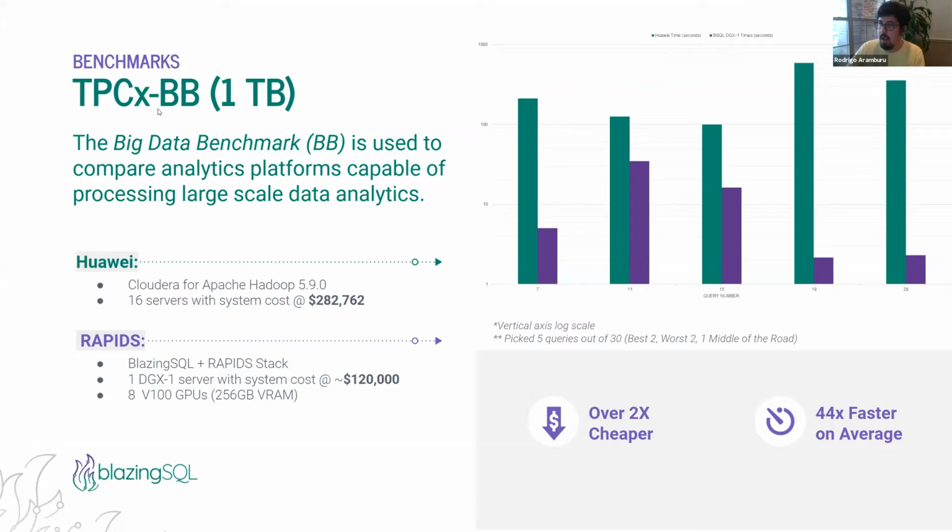But when we're working with 1 terabyte of data, the current winner is Huawei with a configuration that they made on Cloudera, leveraging Hadoop and Spark. And they were running for about $282,000. We were able to replicate the workload with a system that cost less than half that. And what we saw, this is a log scale y-axis. So we're seeing really quite huge performance improvements. This is about like 45x.